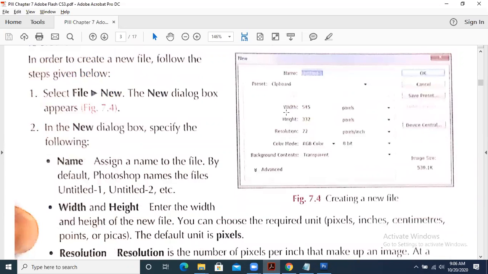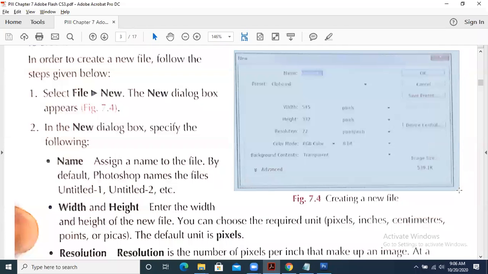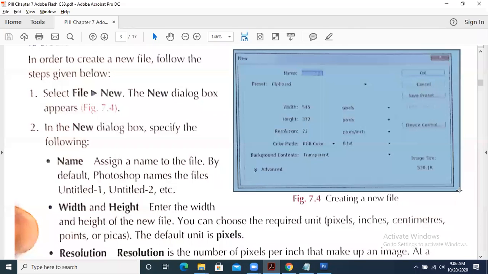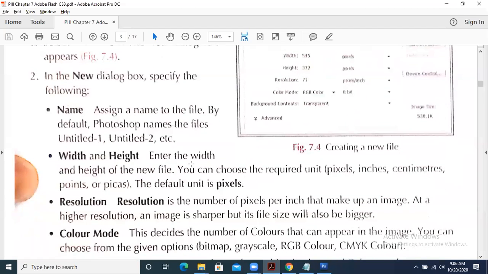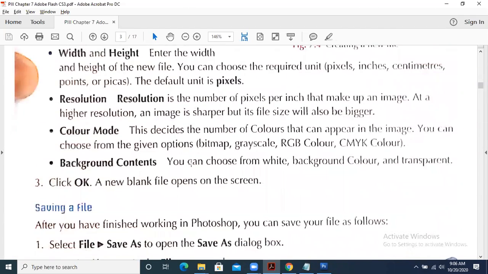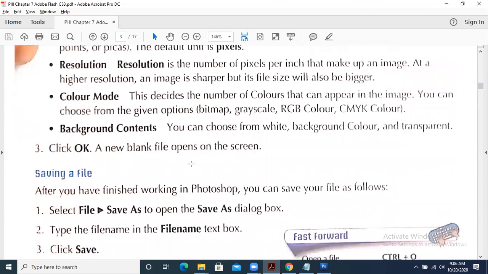This is the thing that I have already explained to you, because reading of the chapter is very important, and then we will be doing all the things. Whenever you are taking a new file, at that particular time, these options are very important, otherwise your graphic will not be a proper graphic.